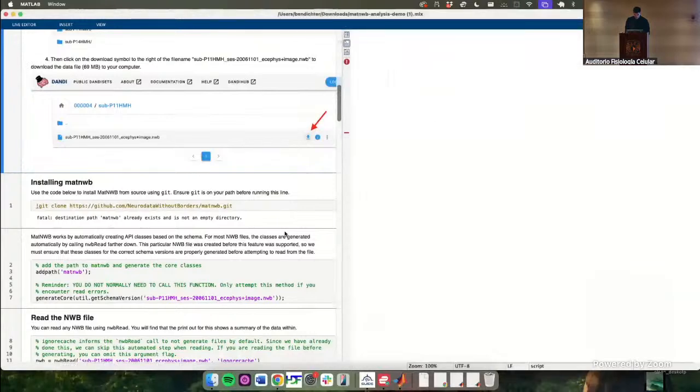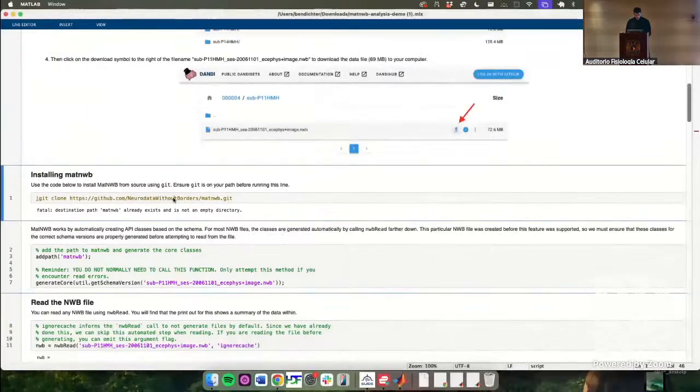All right. Now, I don't need to run this step because I already have it installed, but the way you would install MatNWB is you would do a git clone from this URL, and then simply add the whole directory to your path. So I'm just going to do the path adding part. And then I'm going to run this line here, generateCore util.getSchemaVersion. I'm going to put the path to the file that I just downloaded. And this will generate a MATLAB API corresponding to the schema that this file used.